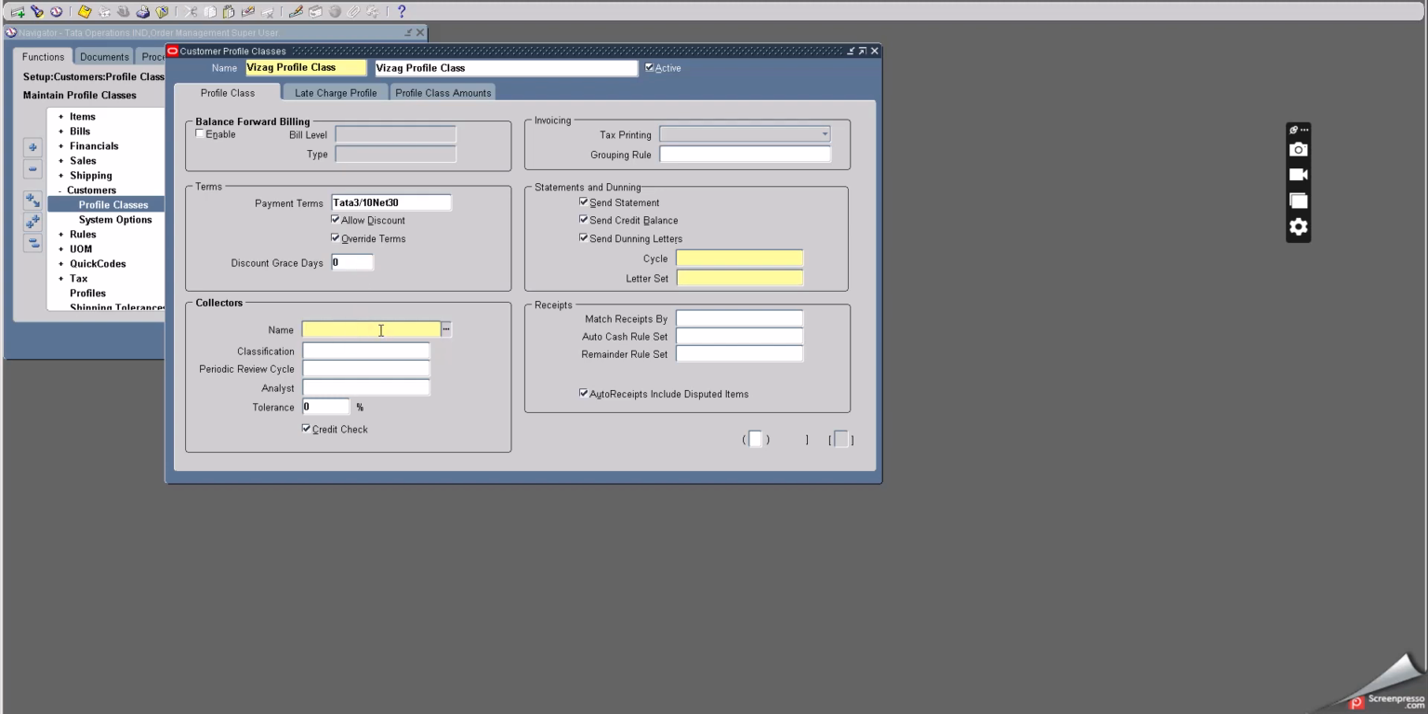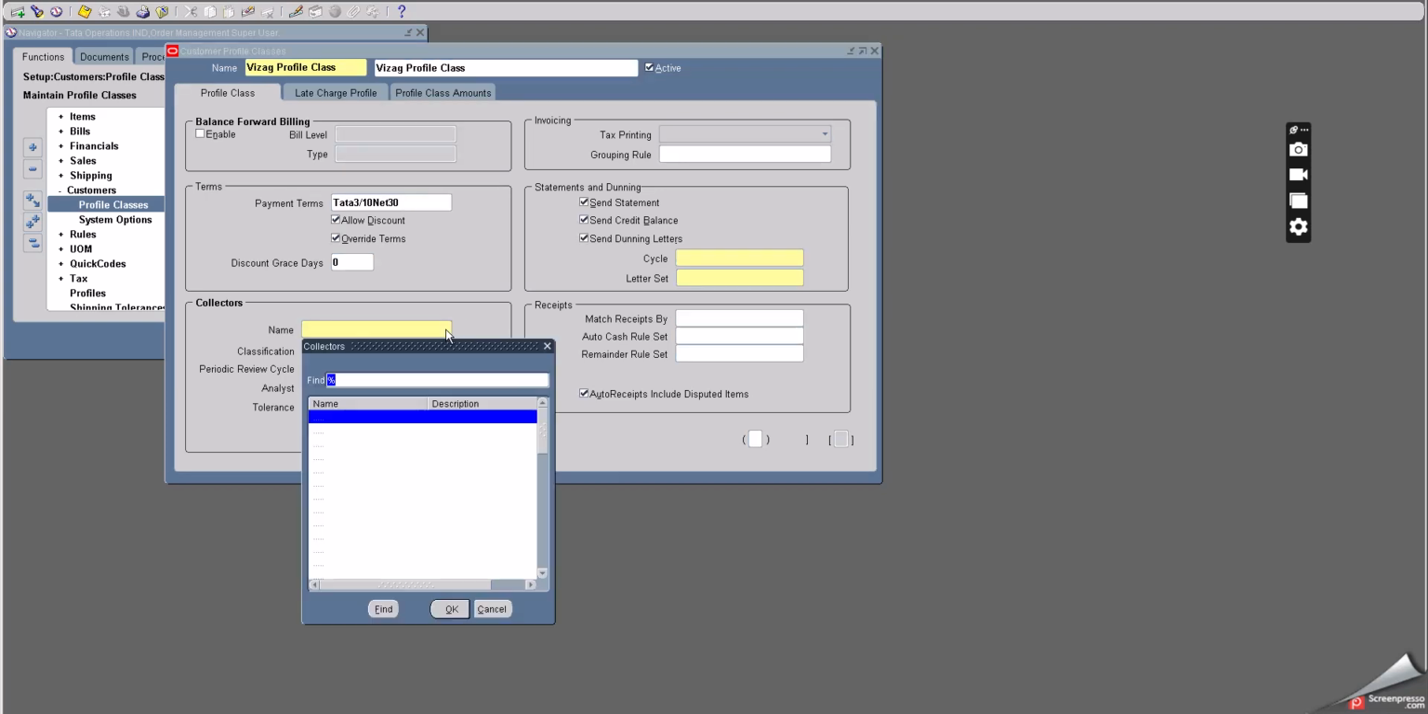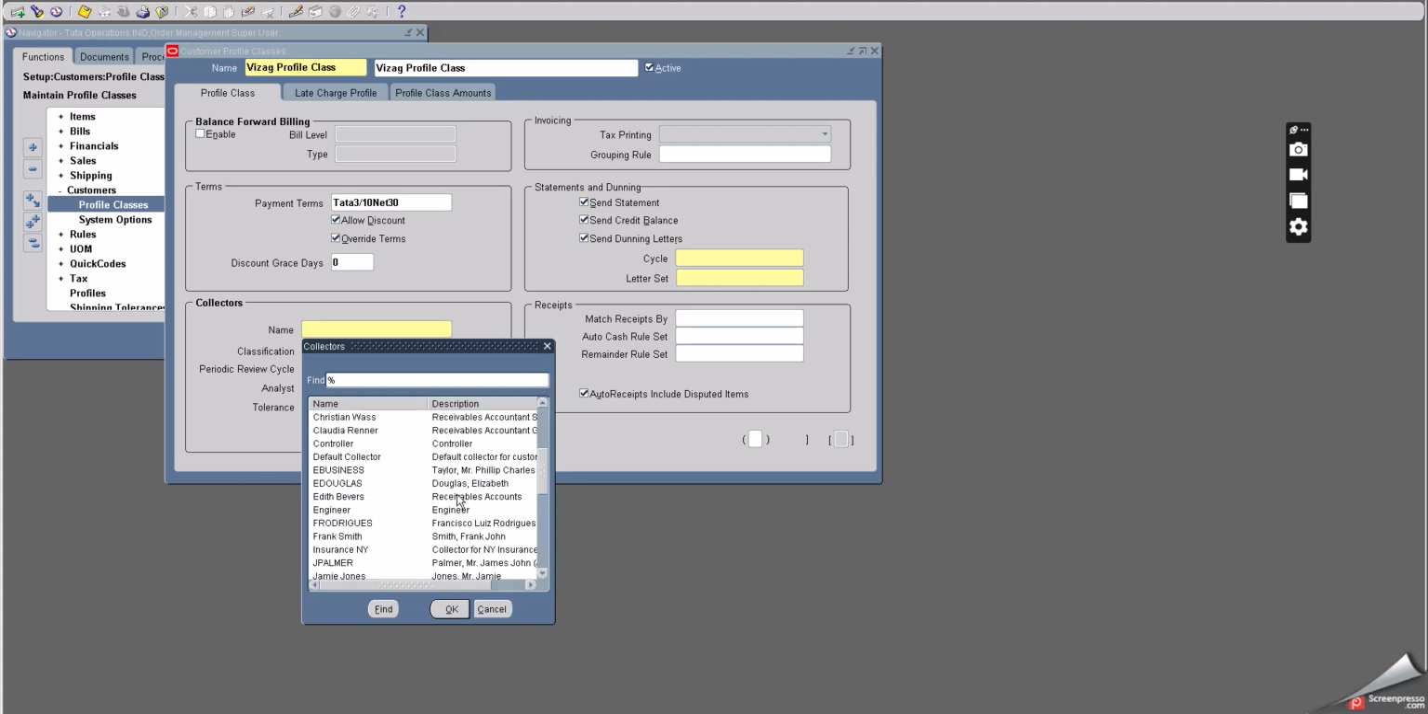And coming to collectors, the collector is the one who is going to collect the payment from the customer. We need to define the name of the collector here. He may be an accounts manager, an accountant, a general manager, or a controller, whatever it may be. What I do is I'll just select account manager.